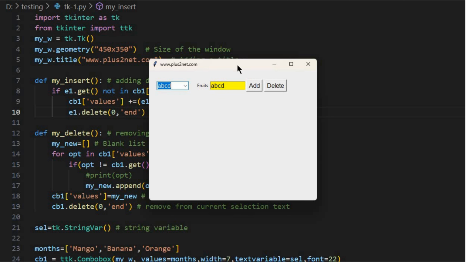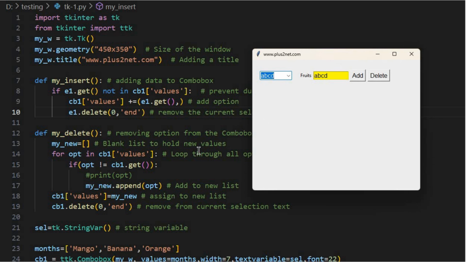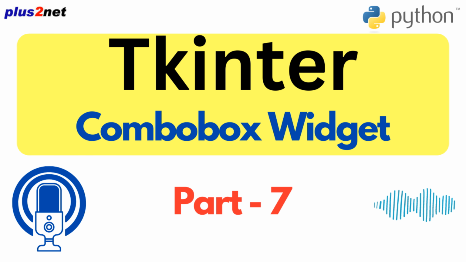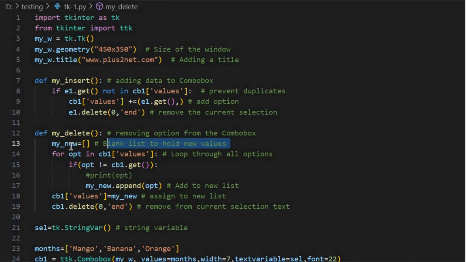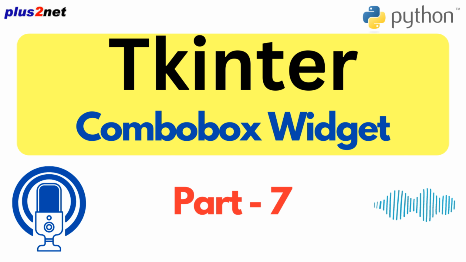Here's the thing, though. cb1 values, that's actually a tuple, not a list. And tuples are immutable. Can't change them directly. Ah, immutability, the bane of many a programmer. Right. You got it. But no worries, there's a workaround. We create a new list, copy over all the existing options from the combo box, and if the new item isn't already there, we add it to this new list. Finally, we assign this modified list back to cb1 values. Very clever. Little behind-the-scenes juggling to keep things tidy.